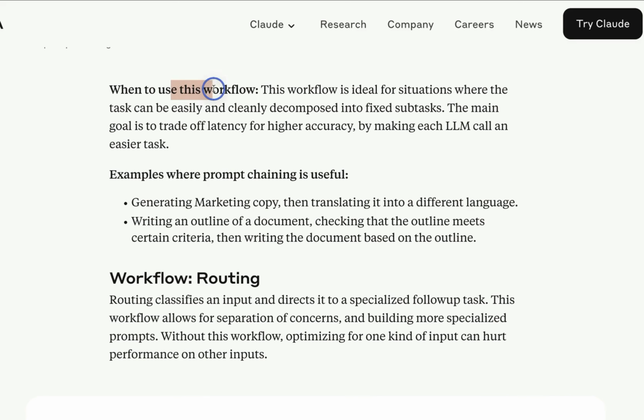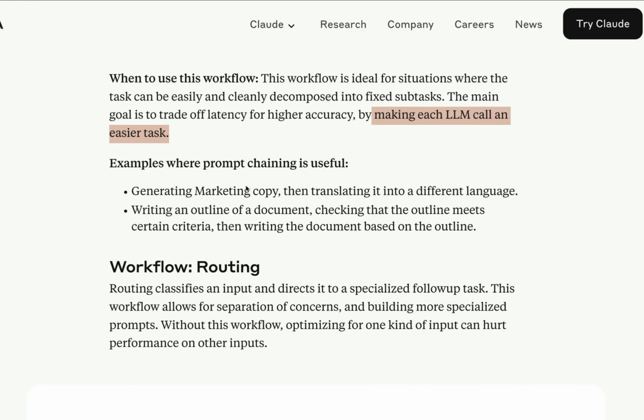So when to use this workflow? It's ideal for situations where a task can be easily and cleanly decomposed into fixed subtasks. The workflows follow paths in order to accomplish a task. Now, the main goal is going to be to trade off latency for higher accuracy by making each LLM call an easier task. Examples and use cases would be content generation. As I said, first generating an outline, then expanding on each section. Code generation is another example.